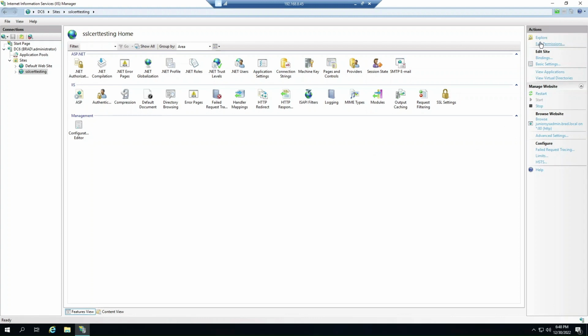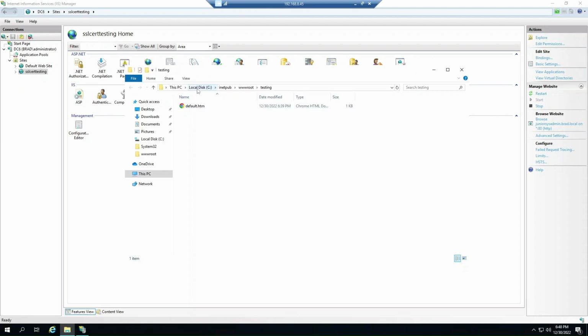If you go to Explore right here, what I did was inside of the C drive, I went to inetpub, wwwroot, and I created a testing folder. And inside of there, I created a default.htm, and you're probably wondering, why is it default.htm?